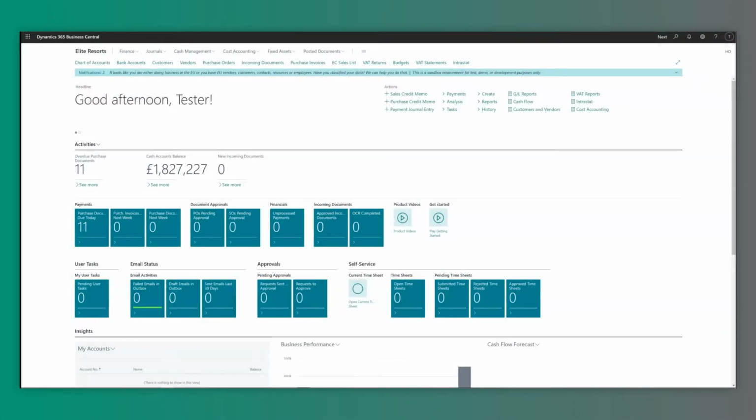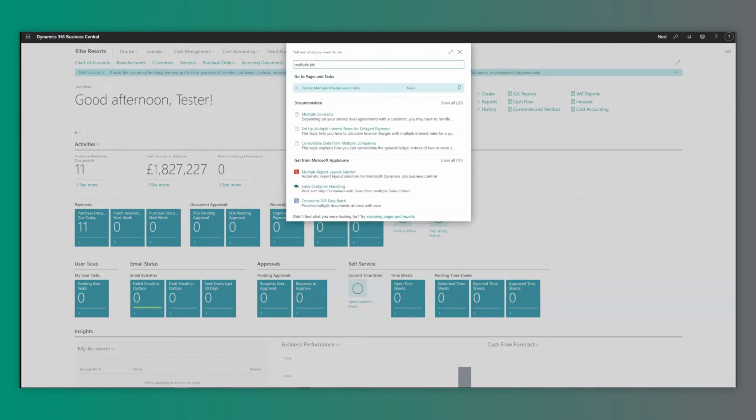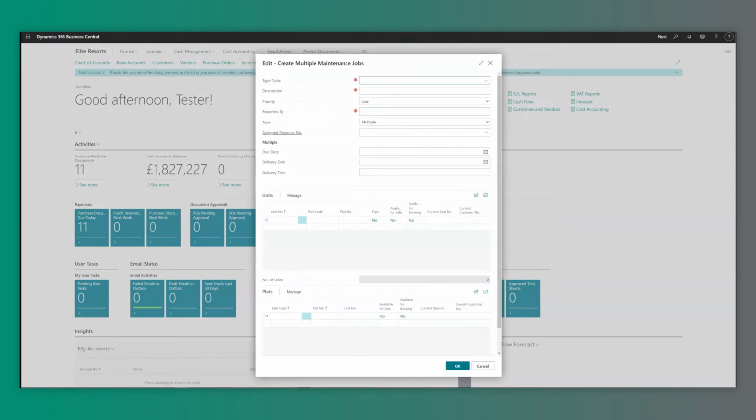Added resource number on the multiple jobs creation. When you run the multiple job creation routine, you now have this box here which allows you to assign a resource to those jobs. So we can set up our boiler service, give it its description, who it was reported by, the type of job we are creating, and assign a resource here.